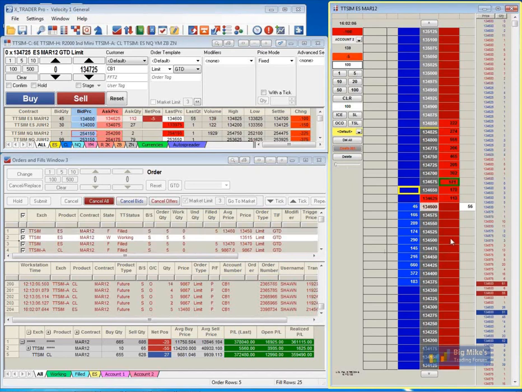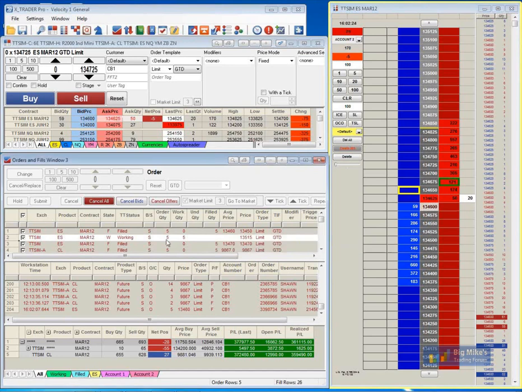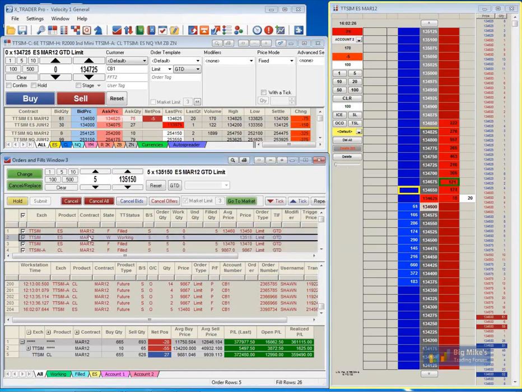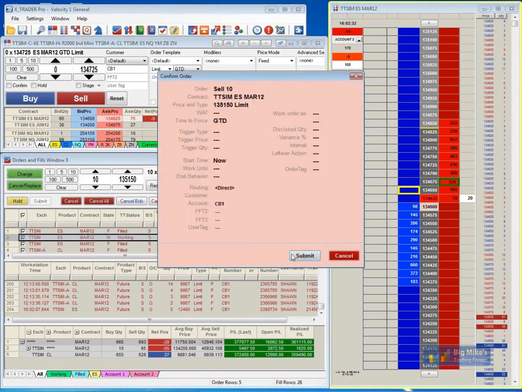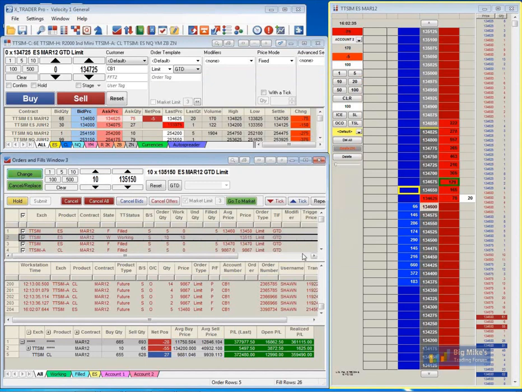Now if I wanted to make any significant changes to any kind of working orders, I can do that again in the ladder itself. Or I can come down to the orders and fill window, click on that particular working order, go up to the top, change the quantity, hit change. If I want to, I can add a confirmation, that's optional, and then just hit submit. I can choose to hold orders if I'm waiting on certain information to come out before I submit my order into the market, and then just hit submit to put that back into the market as well.